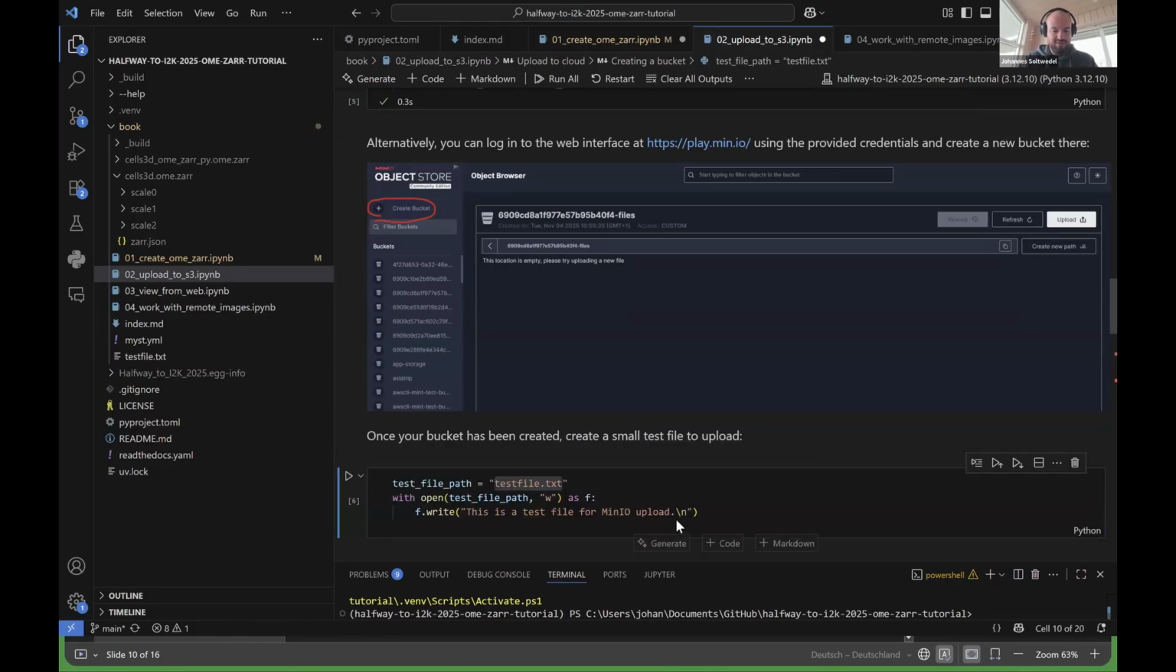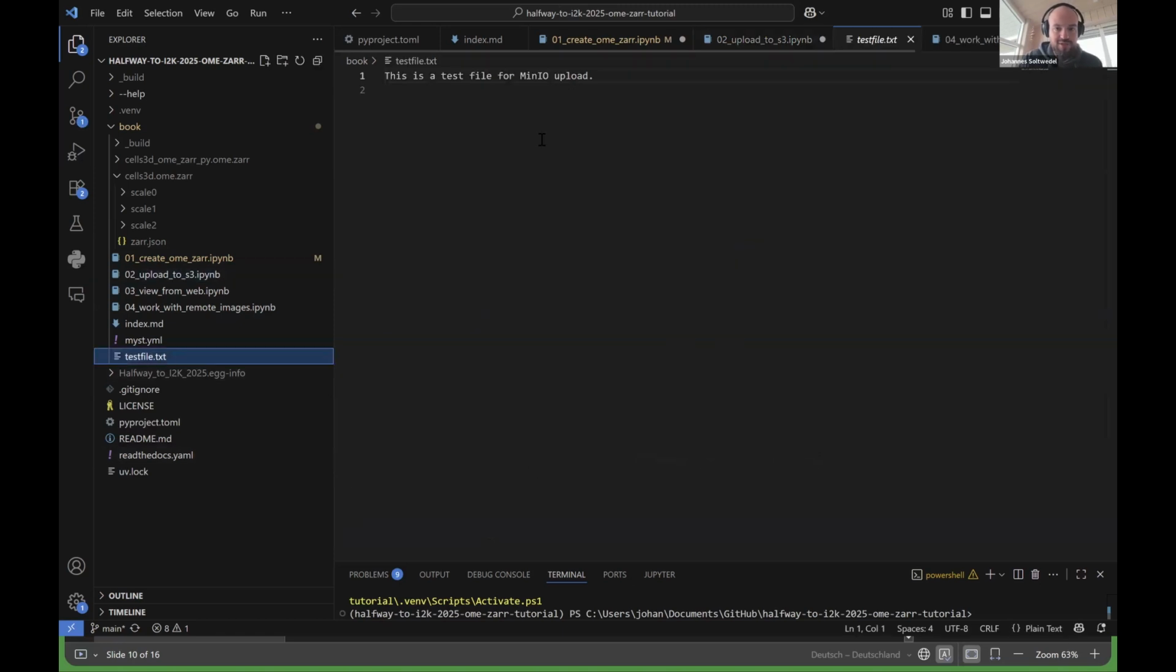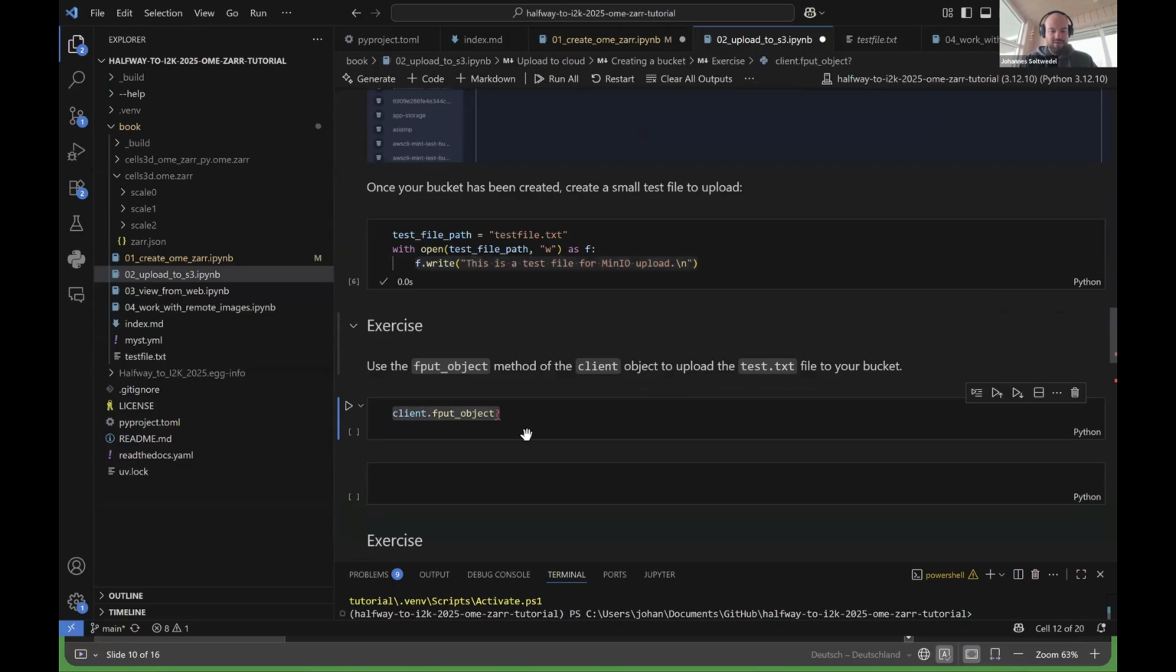Once this has been done, I am just creating a small text file. It's called textfile.txt. There's nothing in here, and I'm just going to write some text into this text file. If we look in here, this has some demo text inside of it. For the sake of time, I think I will skip this exercise and just show you how to use it.